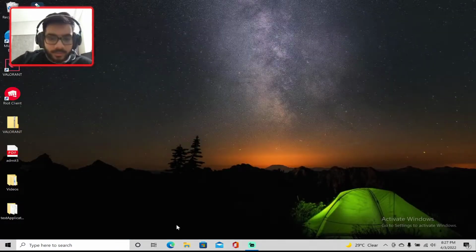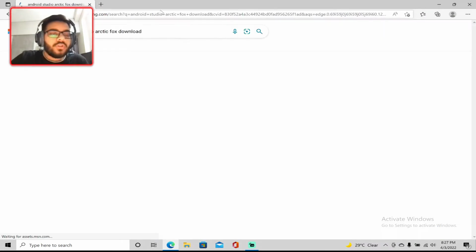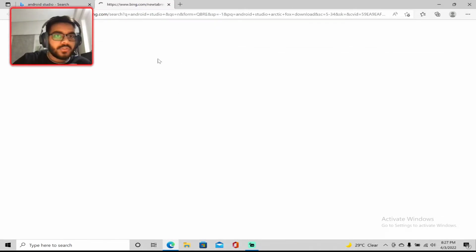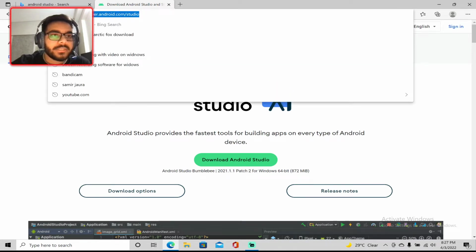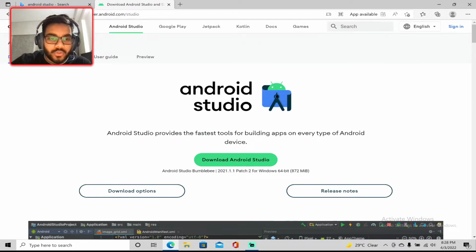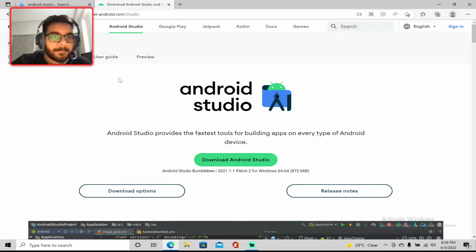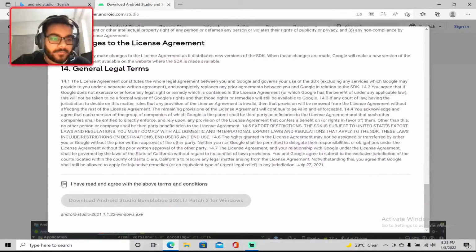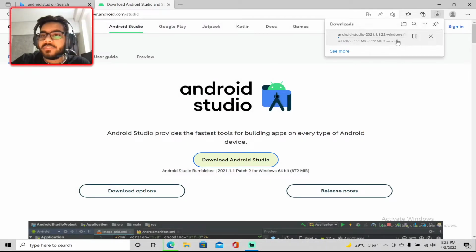So basically, what you all have to do is go to the Android Studio download page. I'll embed this link in the description of this video. There are two other versions, which are Bumblebee and Arctic Fox. By default I think it is Bumblebee patch 2. So let's download this. I have read and then download. This will start the download.